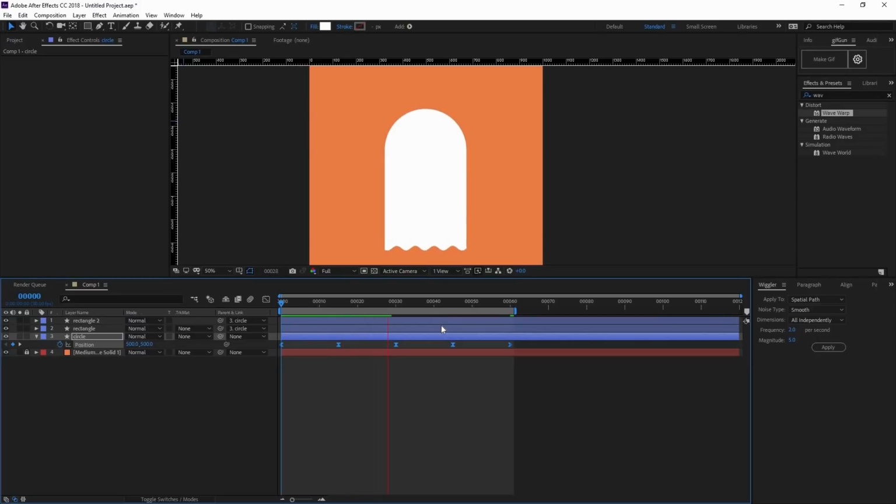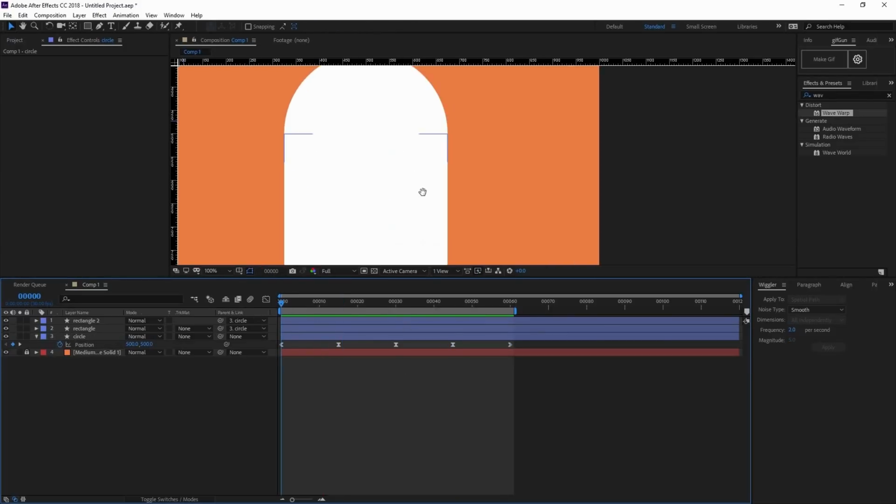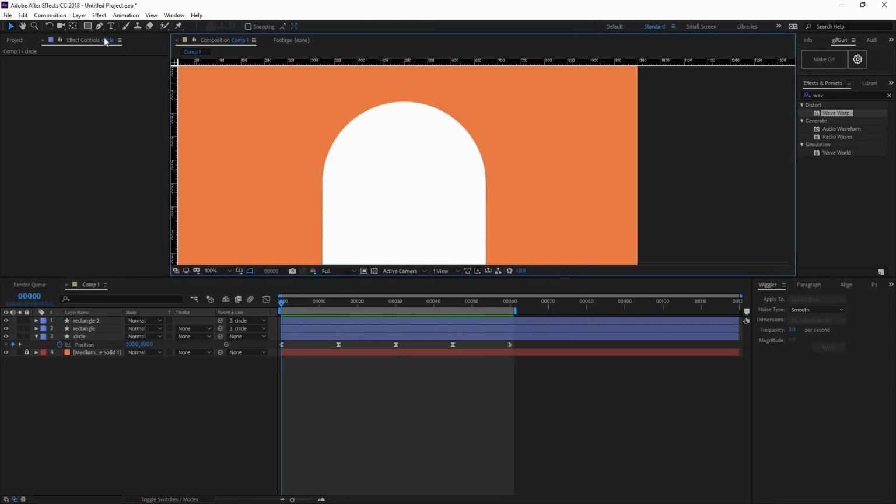And the nice thing about this is that they're going to be a loop. So the first and last keyframe are going to be the same, so you can have this forever. You can see how it's moving from one side to the other. And I think this is good to show the movement on the ghost.